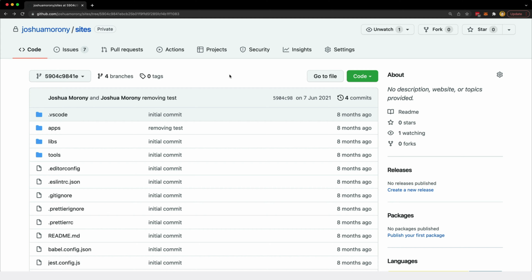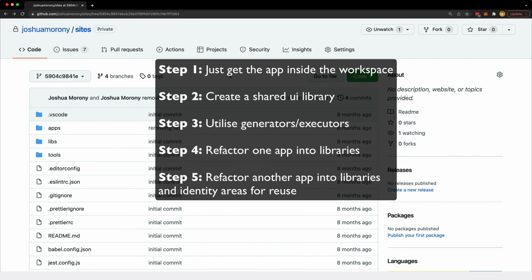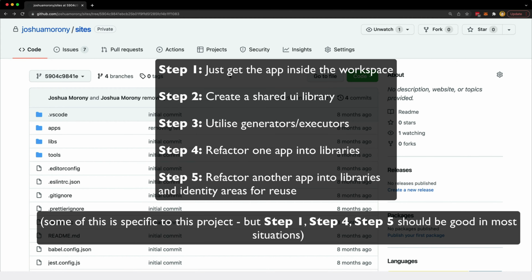I could probably talk about what I did for this refactor for hours, but I'm just going to give you a quick bird's eye view of the process I took step by step with a bit of commentary along the way. So the first step was to get the app or apps into the monorepo.